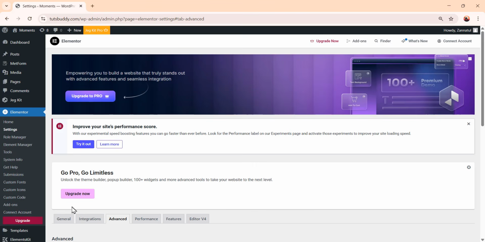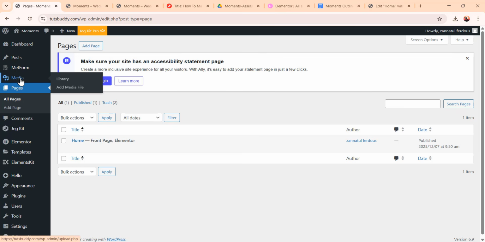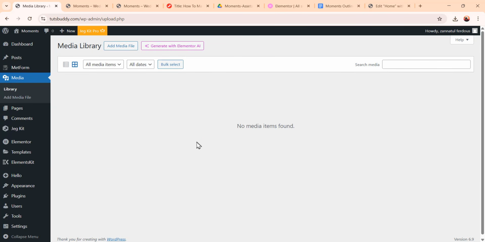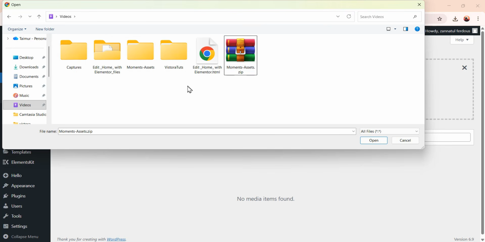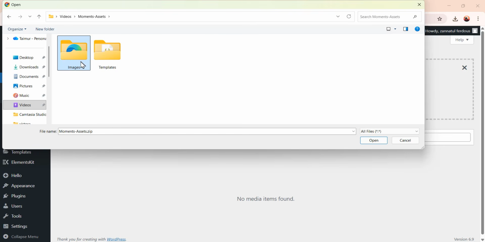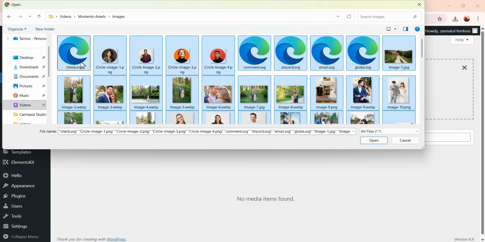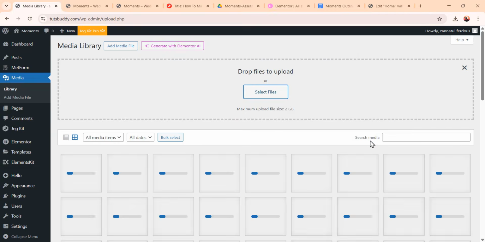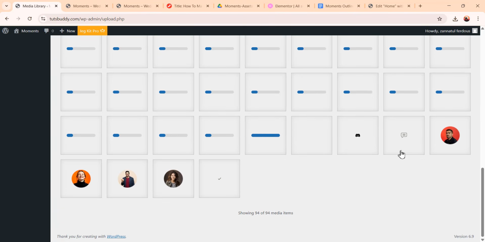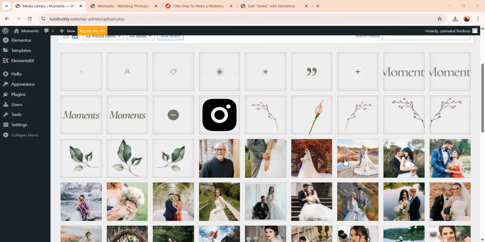All you have to do is go over this media option over here, and inside this media, to add files, click on add media file, and from here just select this select files. As you can see, this is the whole file. So if you go inside this file, select all of these images. So press Ctrl A to select. Okay, all of these things are selected. Just click on open. So now all of the pictures are being uploaded to your WordPress. It might take 1 or 2 minutes, but don't worry, it will get uploaded. As you can see, all of the files have been uploaded.